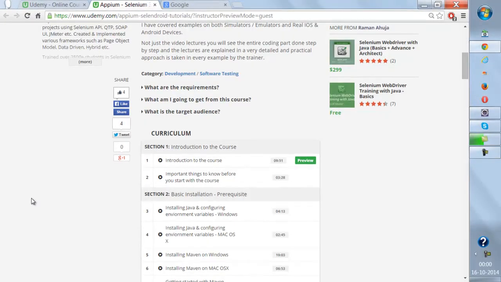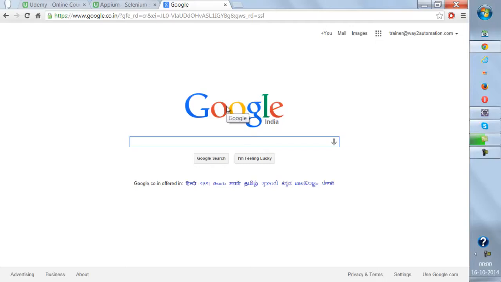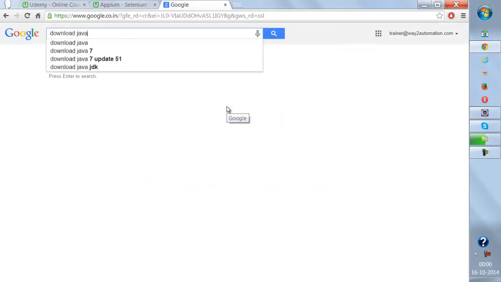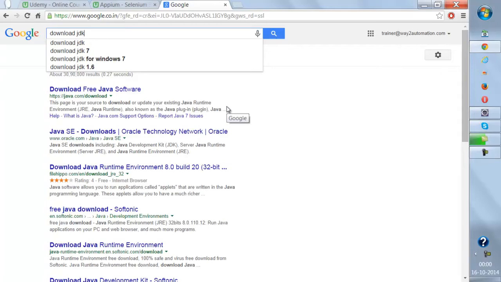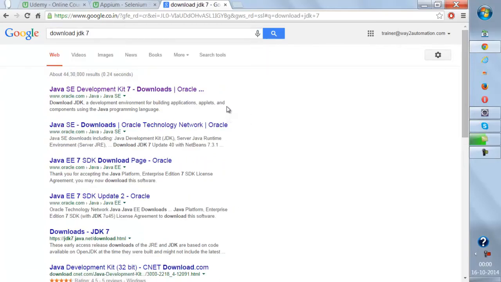So next thing we're gonna see how we can install Java and configure environment variables, right? So this thing I have covered on Windows as well as on Mac OS, right? So installing Java is very simple. Java is completely open source, right? So you need to go to Google and type download Java, or you can say download JDK 7. Anything above 7 is gonna work on Appium, right? If you have Java 6 on your machine, then you need to upgrade to Java 7. Below Java 7, Appium is not gonna support, right?